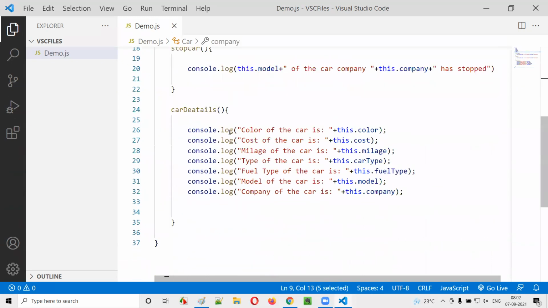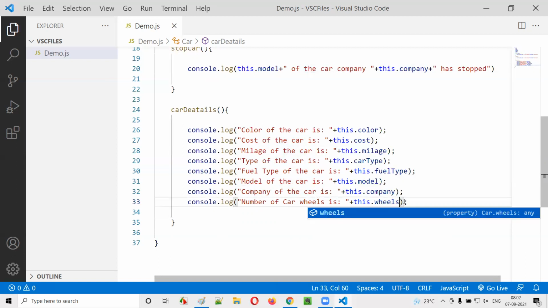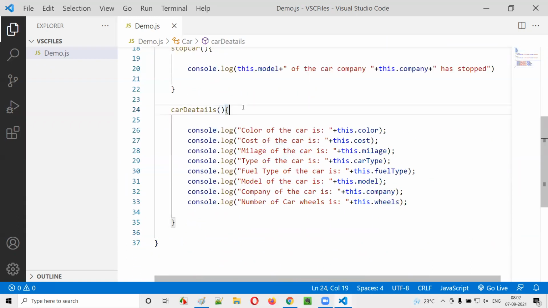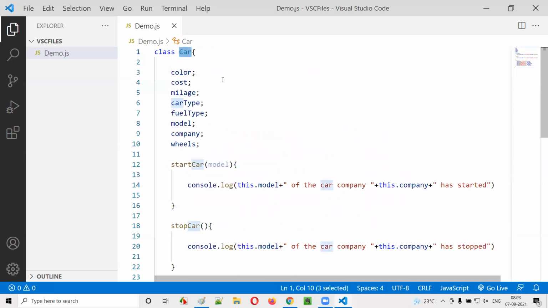And finally, number of wheels of the car is this dot wheels. Okay, like this I'll display all the details of this car class when this particular method is called. Fine. Anyhow, this is a car class template, guys.